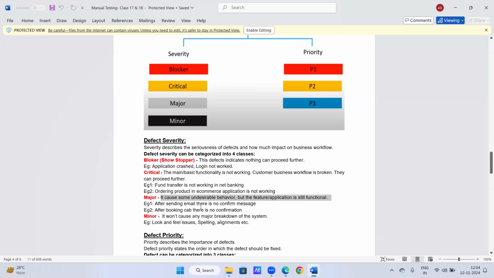So, for example, after sending an email, there is no confirmation message. After booking a cab, there is no confirmation. And what is minor? The defect will not impact the business or cause any breakdown. It is very minor, like the look and feel of the application, small spelling mistakes, or alignment. These come under minor.